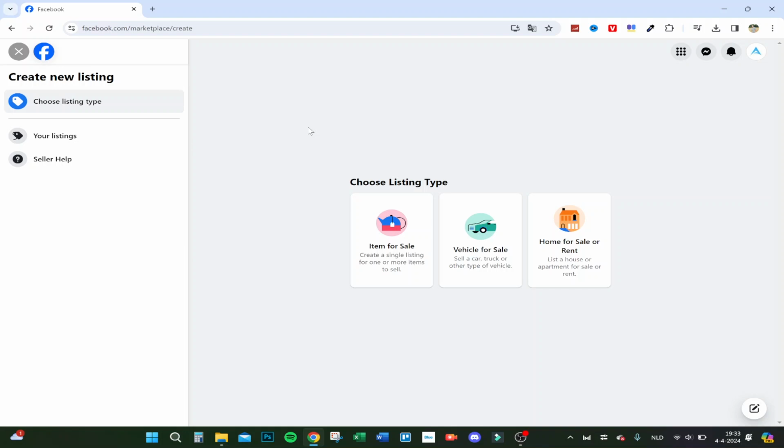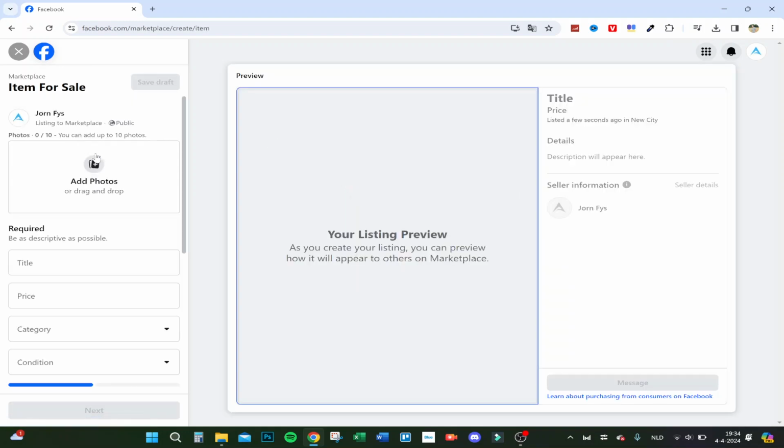So you can have an item for sale, create a single listing, or if you have items in stock you can go here. You can sell your vehicle here, and you can also list a home for sale or rent if you want to sell your home or rent it out. Let's for now choose item for sale. And here you can see your advertisement preview.